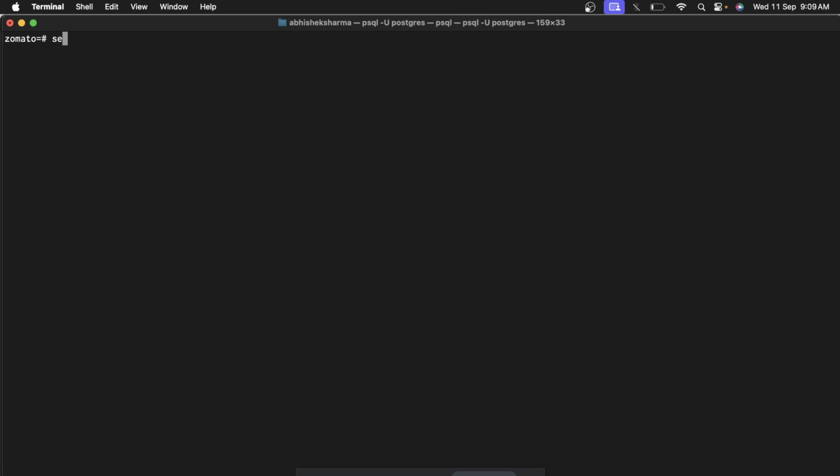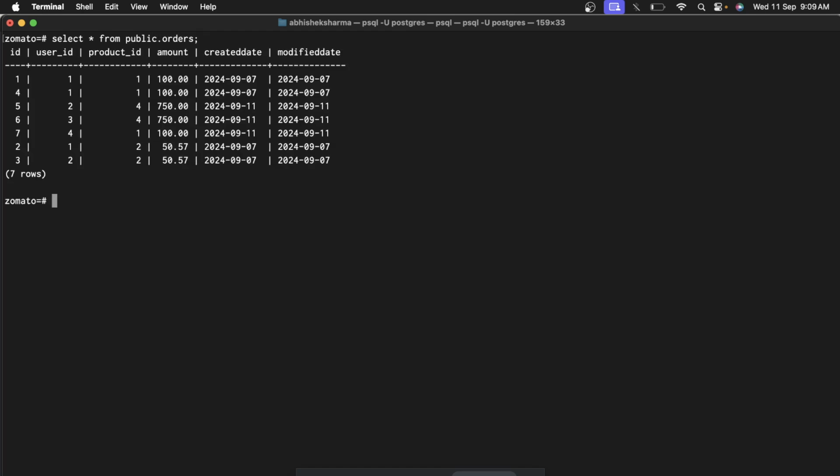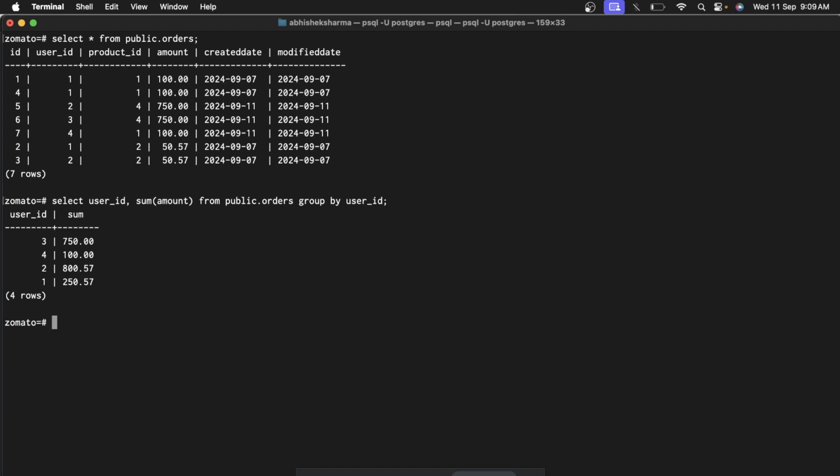So the first thing we need to know is the reason why we cannot access other data. Like this thing we have done till now, amount from public orders, and group by user ID. But if I try to access the product ID, will I be able to access product ID if I write it over here? Please print product ID as well.